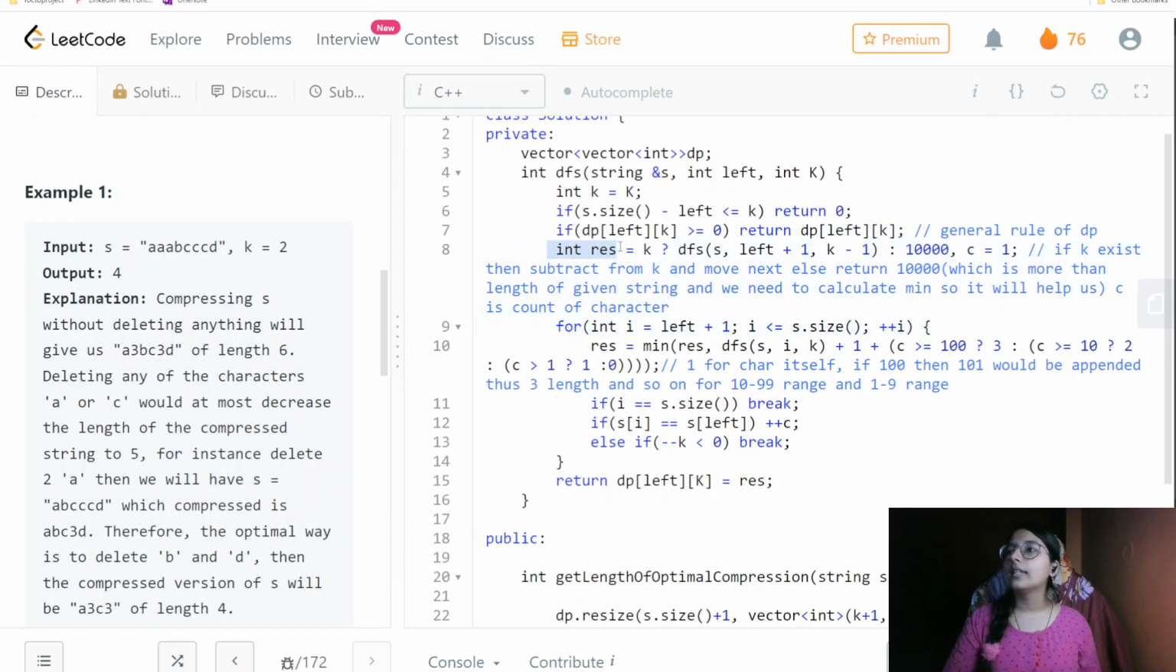Now here, result. How are we required to calculate this? Basically, if k exists, then at that point we will again call our DFS. And how will we call it? Here we are doing left plus 1, that is increasing our index, right? And k minus 1, that is deleting that particular character. By increasing our index, we are moving ahead, and because we moved ahead, we are not including that character. This is the exclusion case, and thus we are subtracting by 1. So that's what we are doing here.